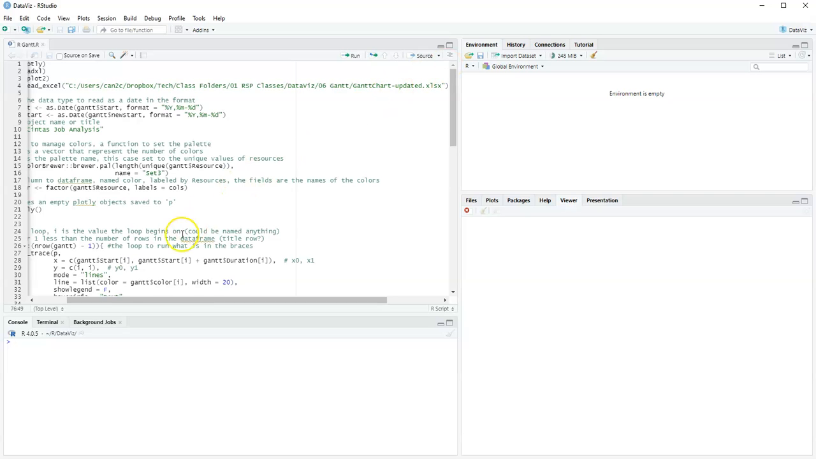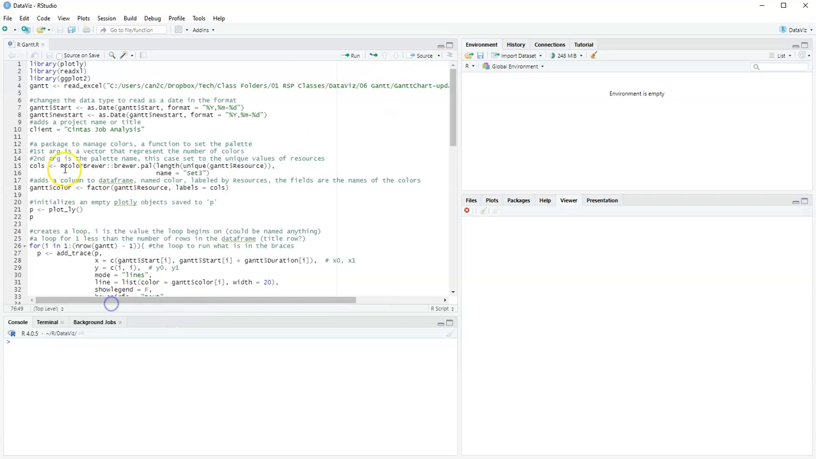Alright, so the purpose of this video is to create a Gantt chart for a project that I'm managing and to build that all in R. So I am going to go ahead and just jump in and get started. To begin, I'm going to load the library, the packages that I need. So all of these packages I have already installed.